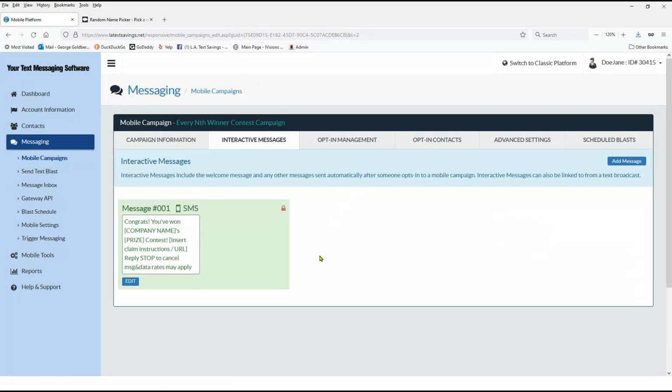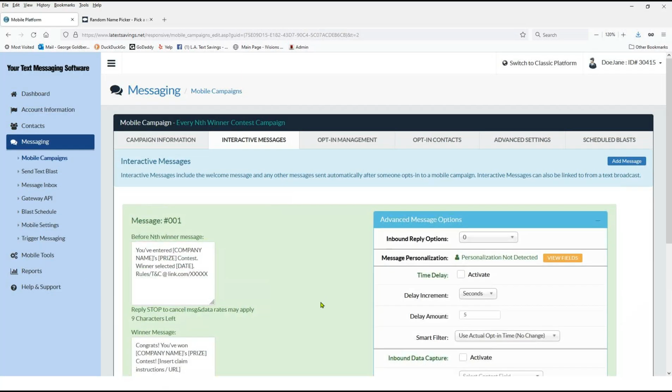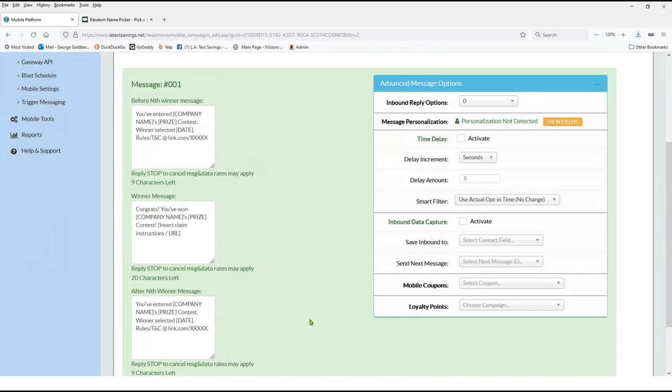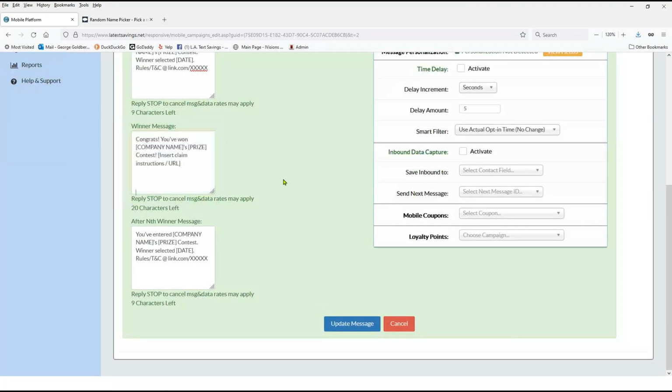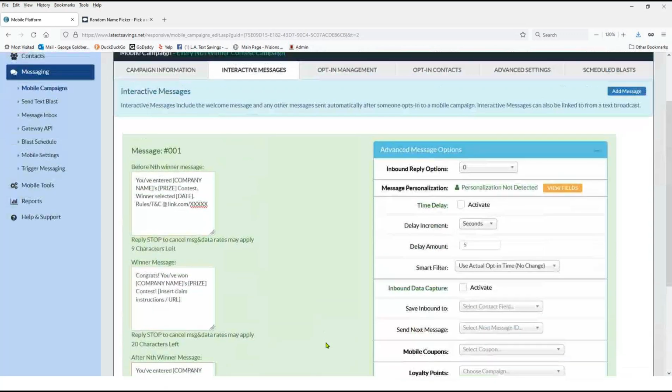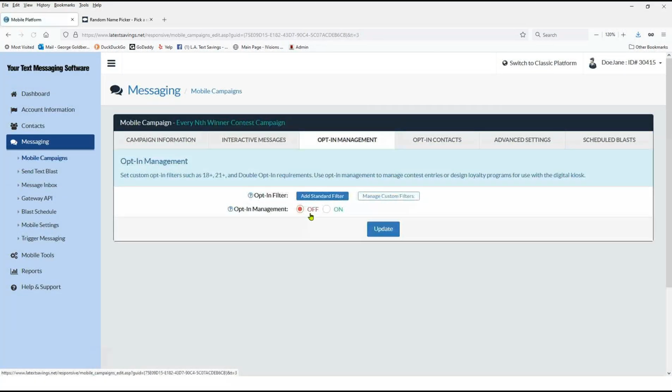As with the auto select nth winner, our 001 here contains 3 fields. So here's the message they received confirming that they've entered, the message they can receive confirming that they have won, and this one, the after nth winner message, is not necessary because it continuously and dynamically moves. This field does require text, so you can enter it here, but feel confident nothing's going to go out. And once again, you set your opt-in filters and turn your opt-in management on to prevent multiple entries.